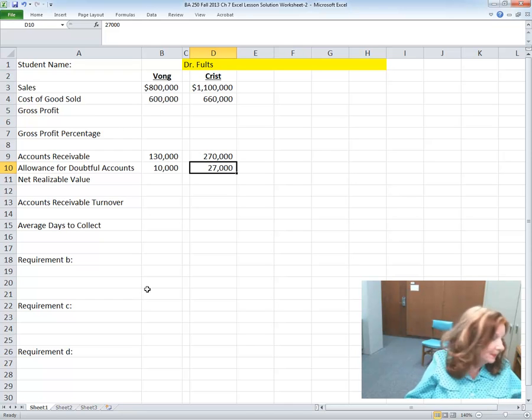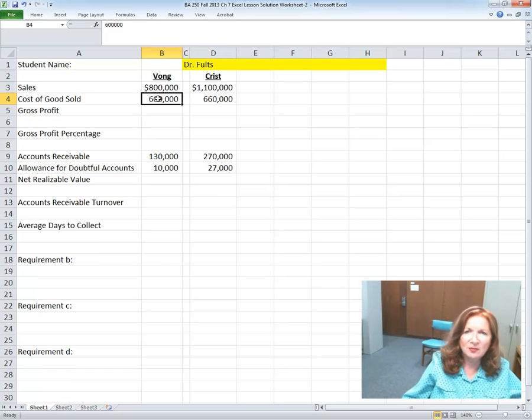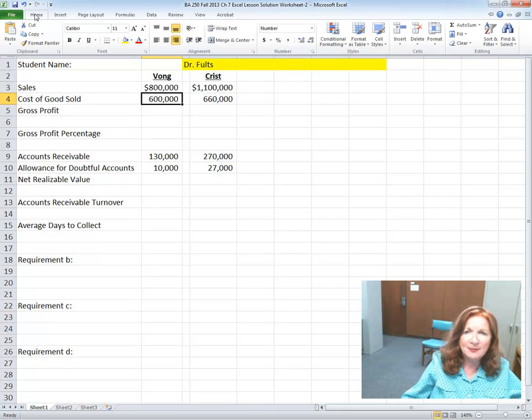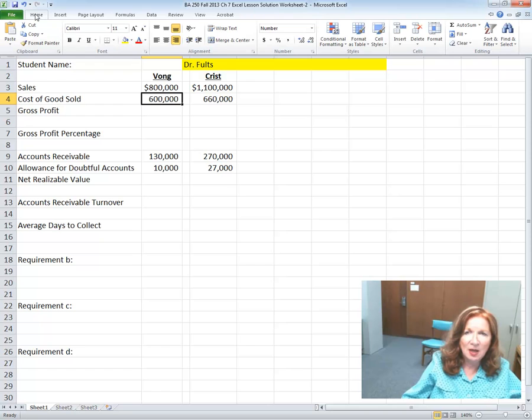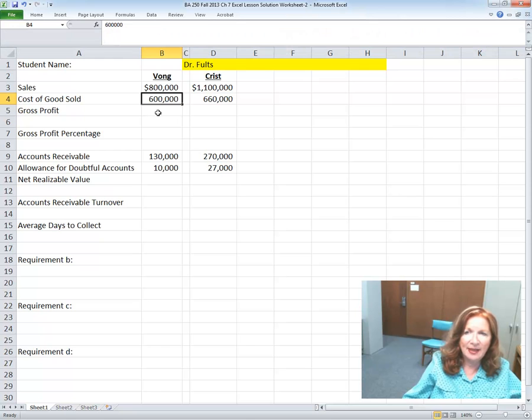For this company, compute gross profit. Okay, so I'm going to compute gross profit. So the first thing I want to do is click on cost of goods sold because that's where I'm going to start the calculation. I want to come to home and I want to use the border bar in the fonts, and I want to underline that because I'm signaling to the reader that I've done some math at this point.